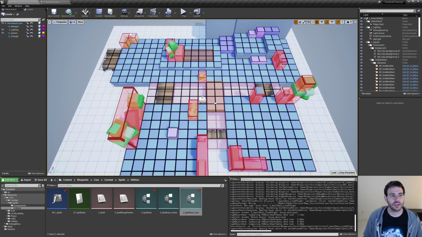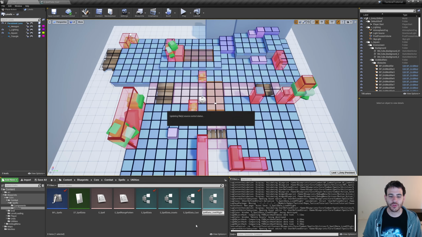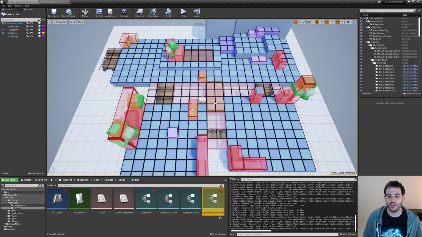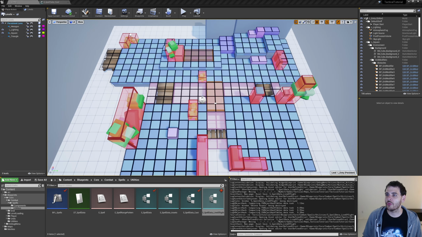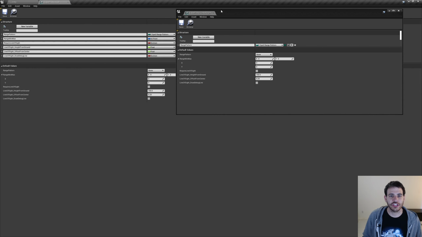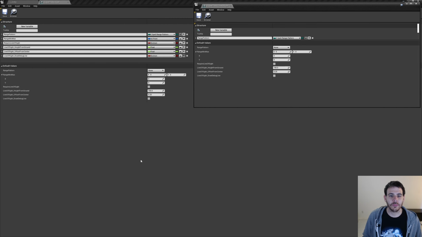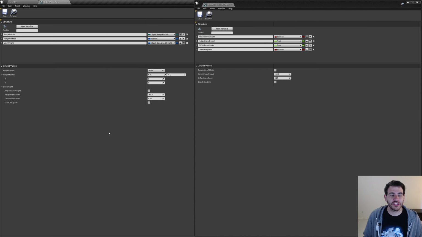So what I'm going to do here is go back right there and duplicate my spell attack cast structure. I'm going to rename it spell attack underscore line of sight, and then I will open both structures just to make the changes on both at the same time. And this is how it looks once I'm done modifying the structure.